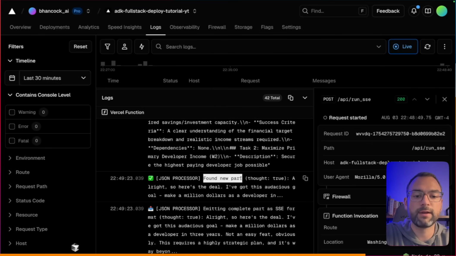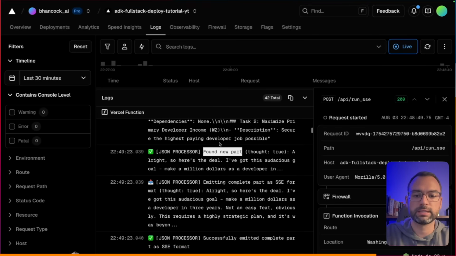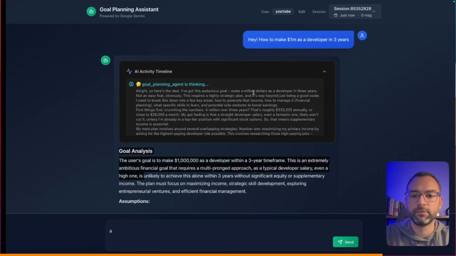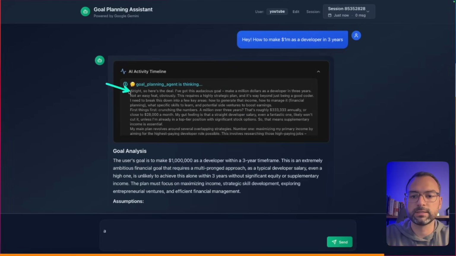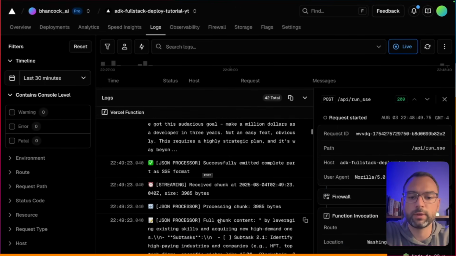And the second we find a new completed part, because if you remember, a part was basically an object that had text, and inside that text it had the actual data right here, we're actually streaming that back to the front end. So the second we found a new part, in this case it was a thought, where we say, all right, so here's the deal. You can actually see it right here. So it's actually streaming the thoughts back in real time.